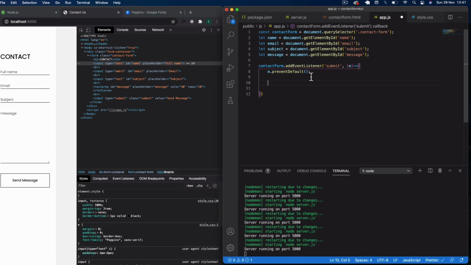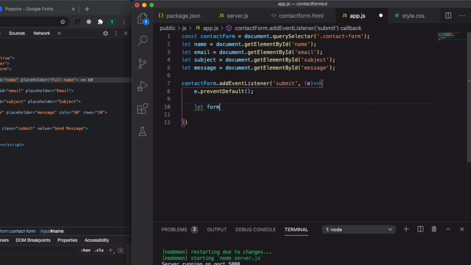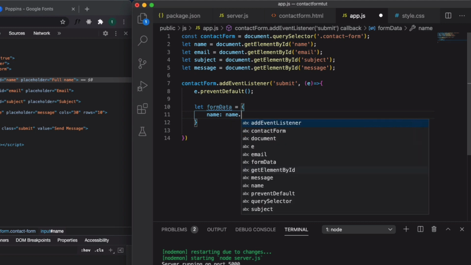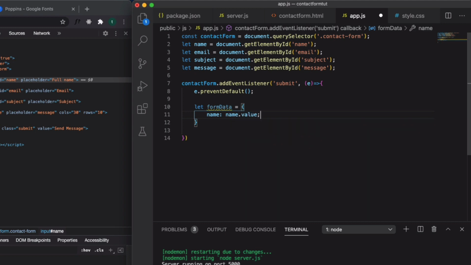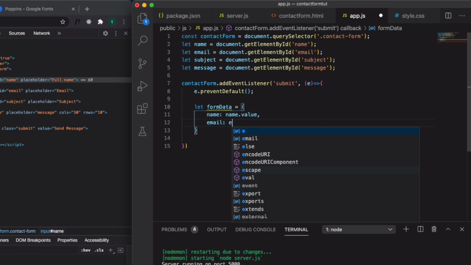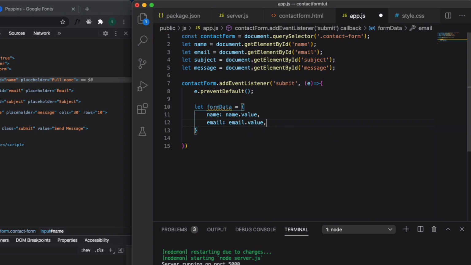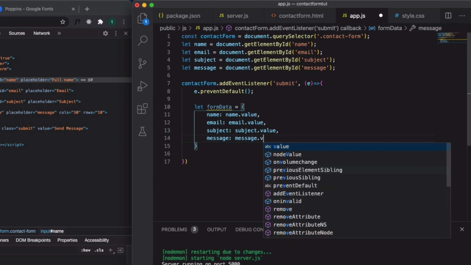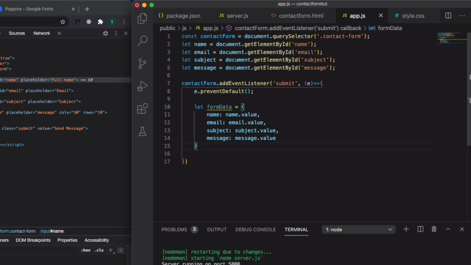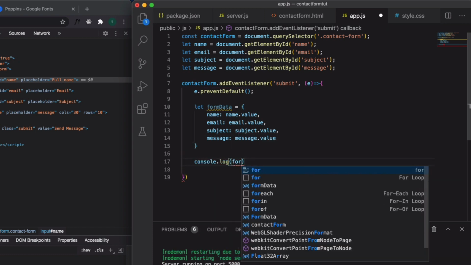Now what we can do after this is we're going to say let formData equal, and we're going to create a JavaScript object. Here we're going to say name first, and that's going to be name.value, like so. Then email, and that's going to be email.value, and then subject, that's going to be subject.value, and finally message, and that's going to be message.value. Now underneath here, if we console.log that formData, just to make sure we're getting the required fields.